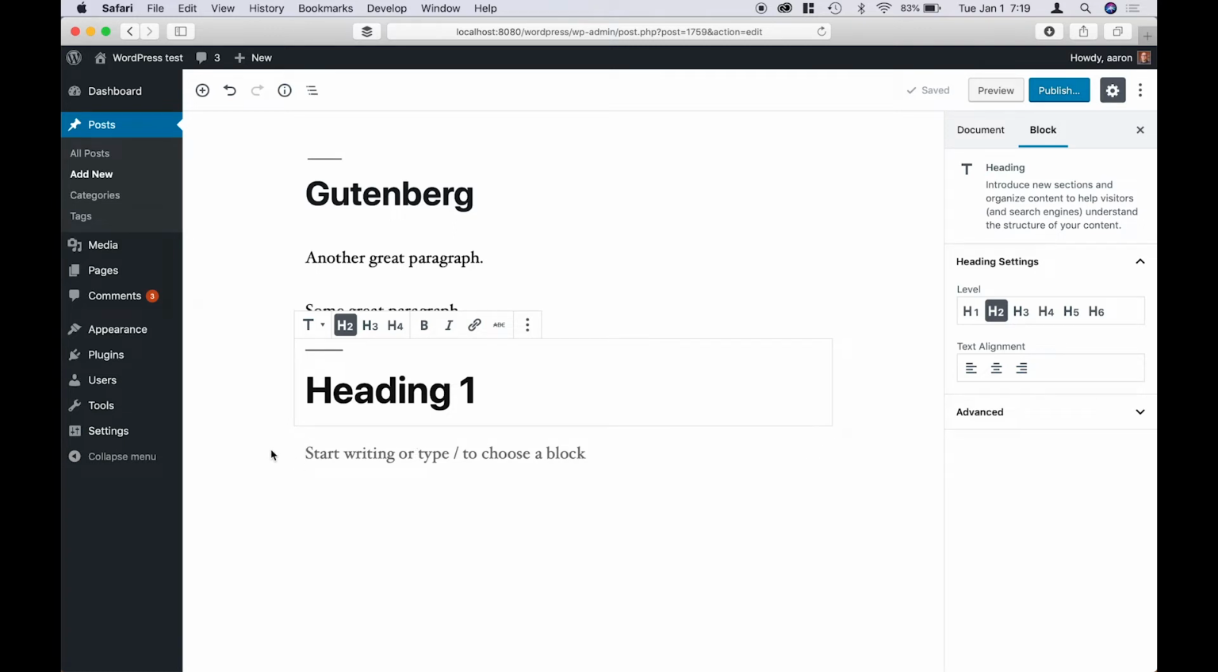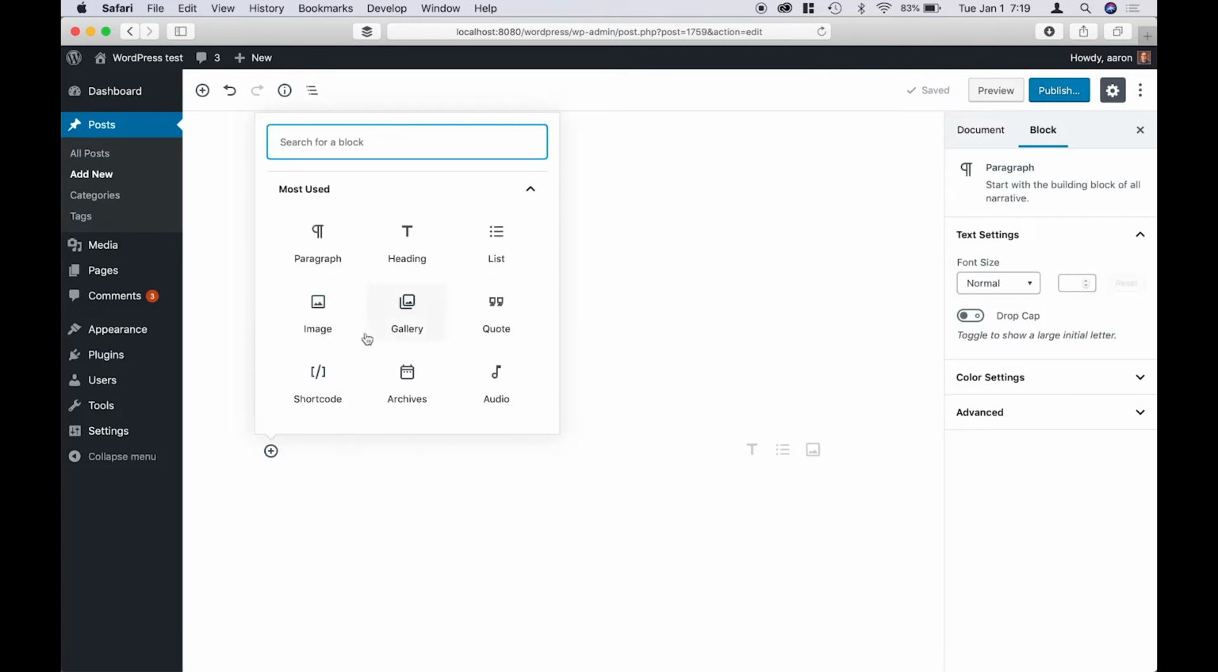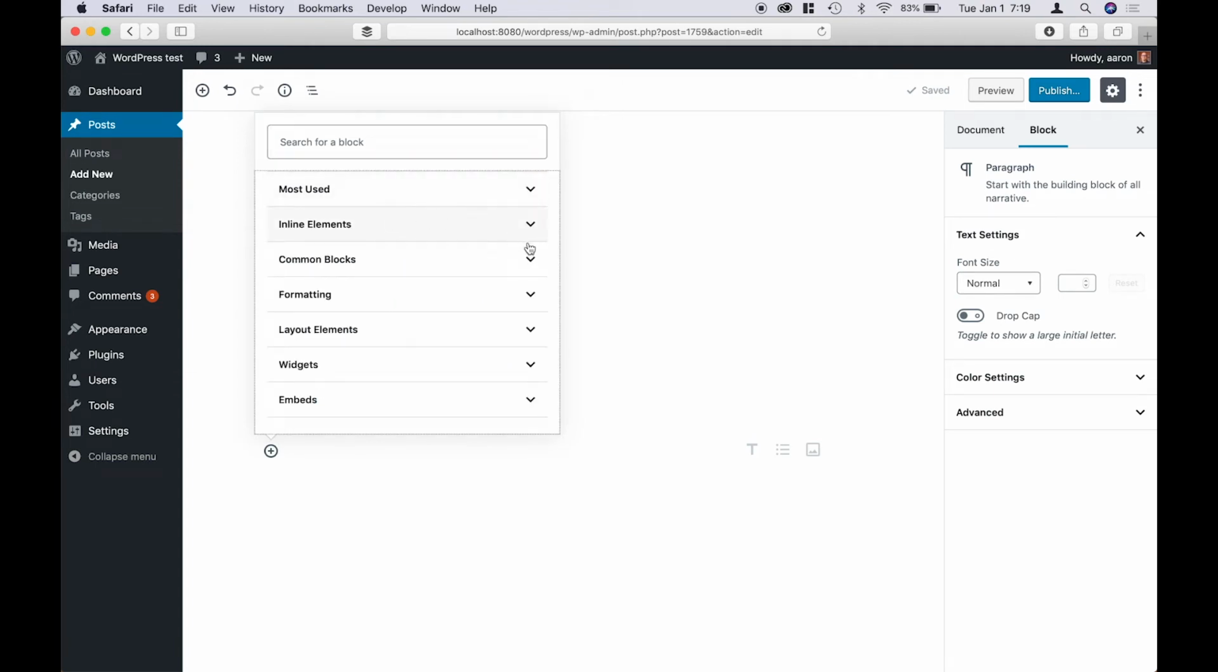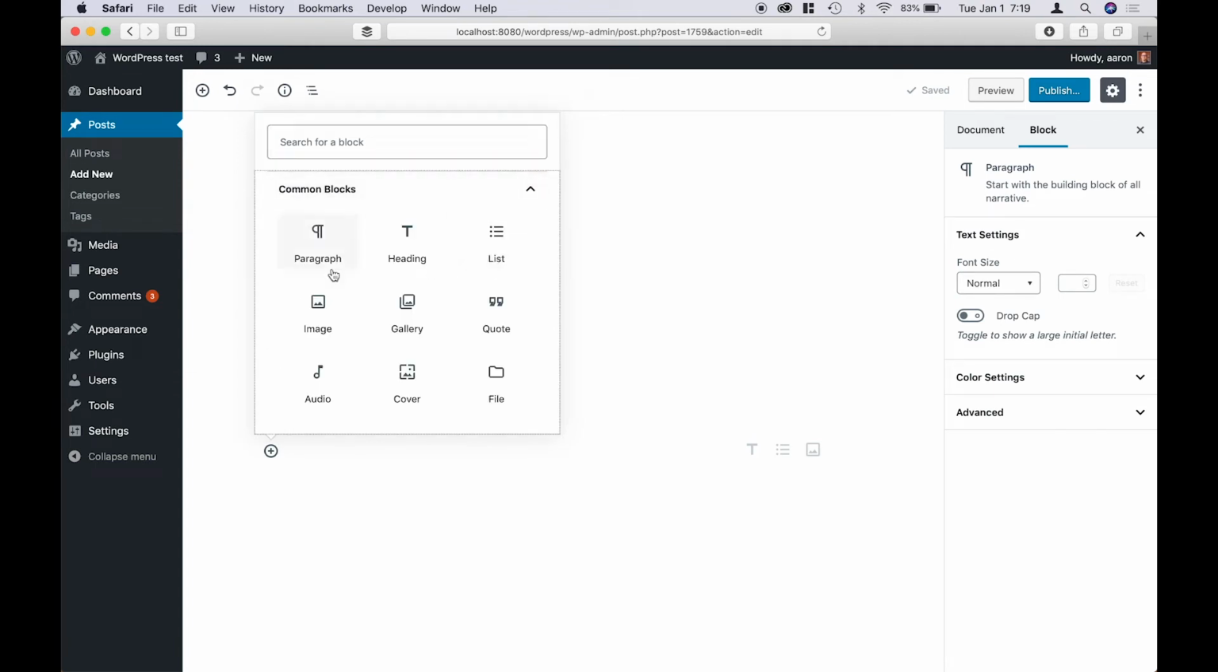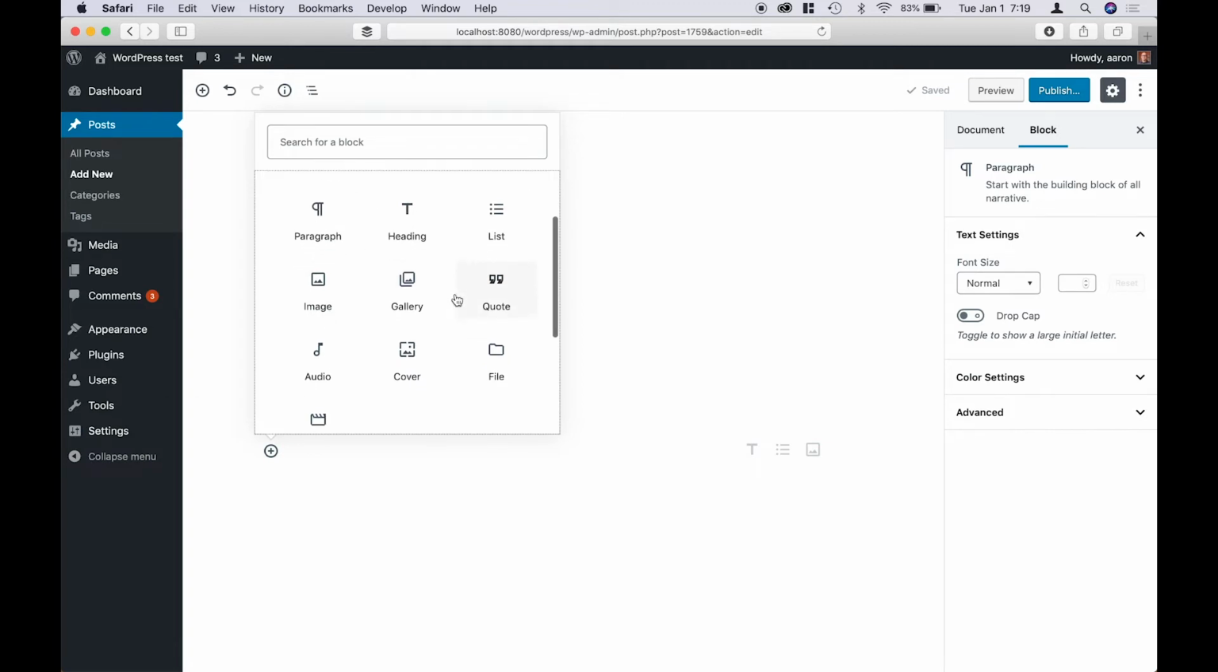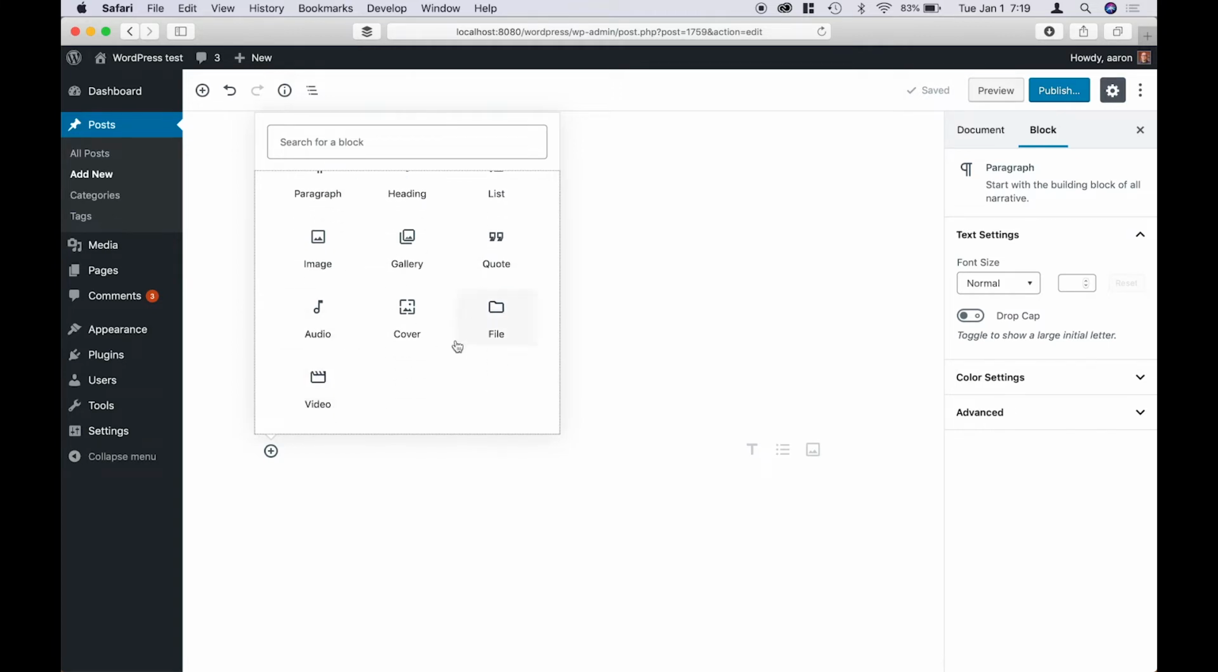Let me click on this again, and then show you again the common blocks. So we've got paragraphs, heading, lists. Everything is its own separate block, and I'm going to cover all of these in more detail in other videos.